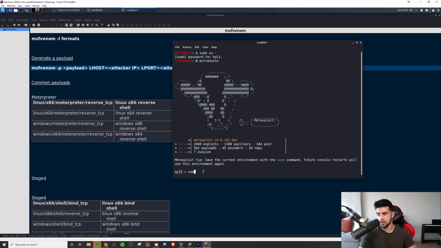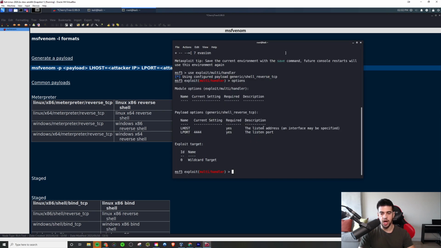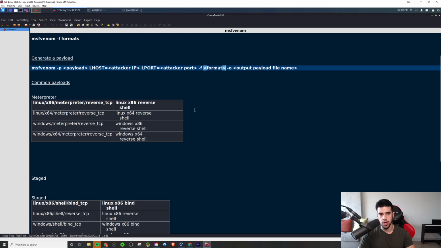But okay, for the multi-handler, I would type use, I believe it's exploit multi-handler, like this. And this is what I'm talking about. This module here, exploit multi-handler. You're able to use this as much as you want. If I check the options here, you basically tell it the IP address of your Kali machine, your attacker machine, whatever port you want to listen on, and then you just hit run. And then you have your listener set up. You can use this listener as much as you want. This does not count towards using Metasploit in and of itself. So just something to really be aware of.